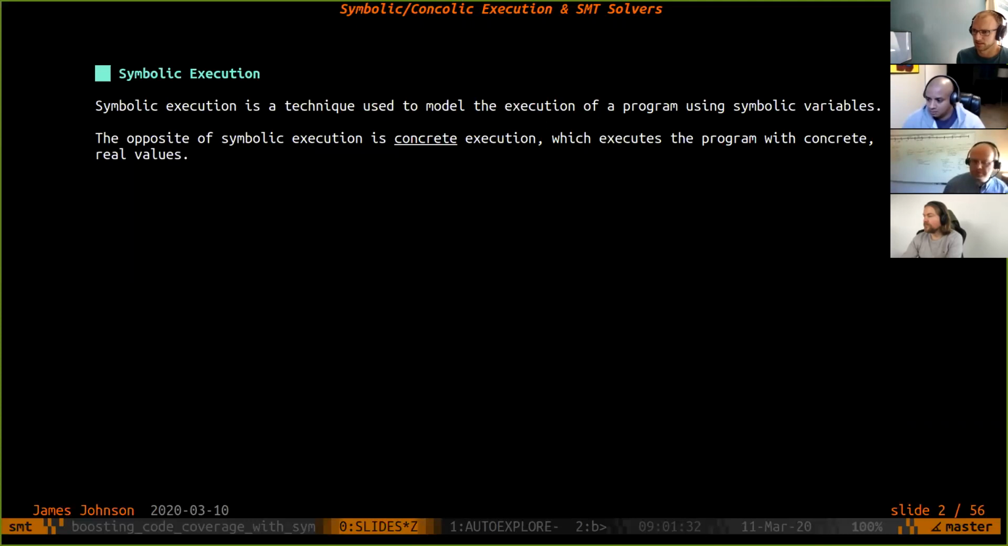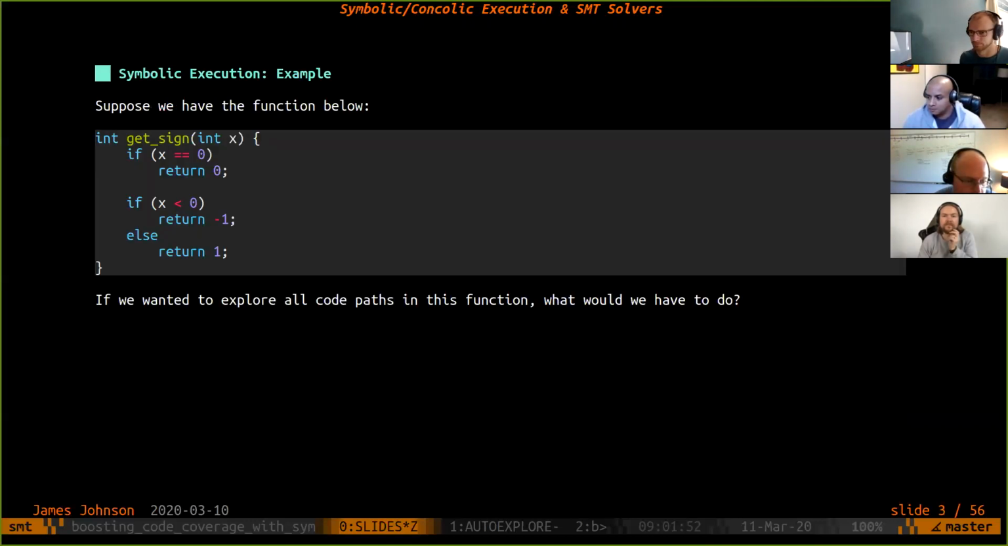All right, so symbolic execution is a technique used to model the execution of a program using symbolic variables. To really understand that, the opposite of symbolic execution is concrete execution, which executes the program with concrete, real values, basically just running the program. So symbolically, you model the variables and the actions within the program, and then you can perform introspection on them and develop constraints based on how the program executes.